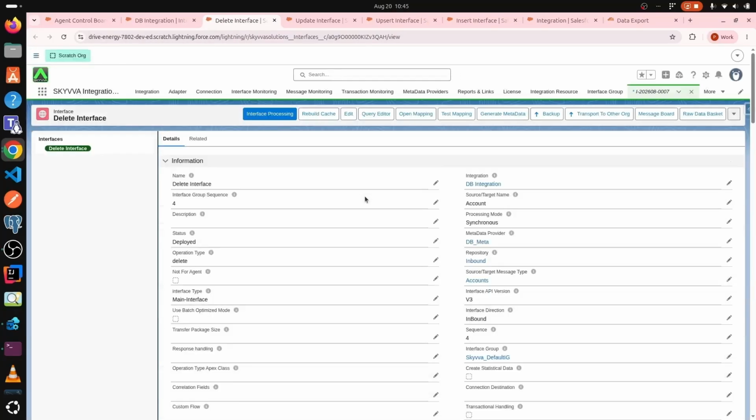This is the interface that we use with the delete operation to delete records from Salesforce. We use the delete operation when we want to remove existing records from Salesforce based on the data from the source database. SKYVVA identifies the existing Salesforce records using the configured external ID and deletes the matching records. In this case, we'll demonstrate the delete operation using a flat database table. Go to see the mapping.